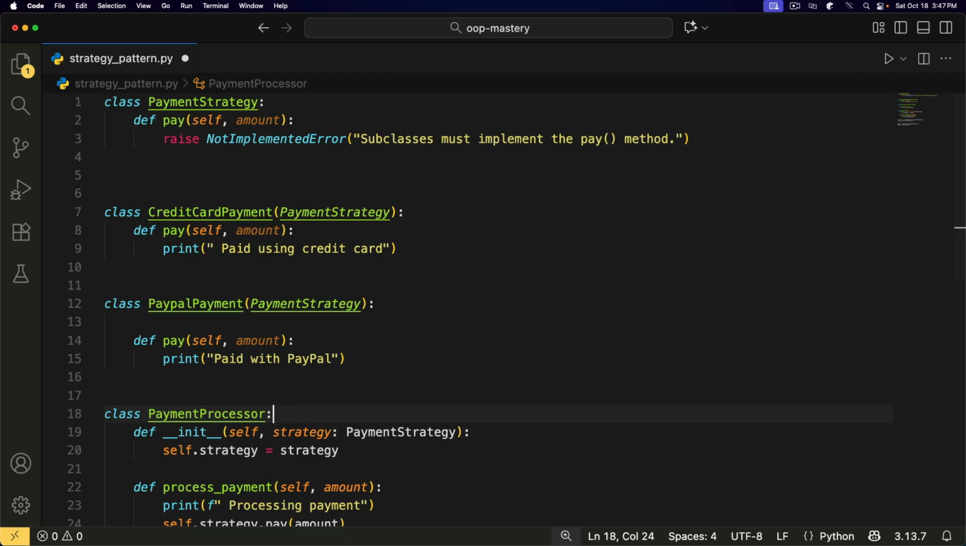All right, guys? So this is the strategy pattern, nothing biggie, not too big, not too small, just intermediate knowledge here.